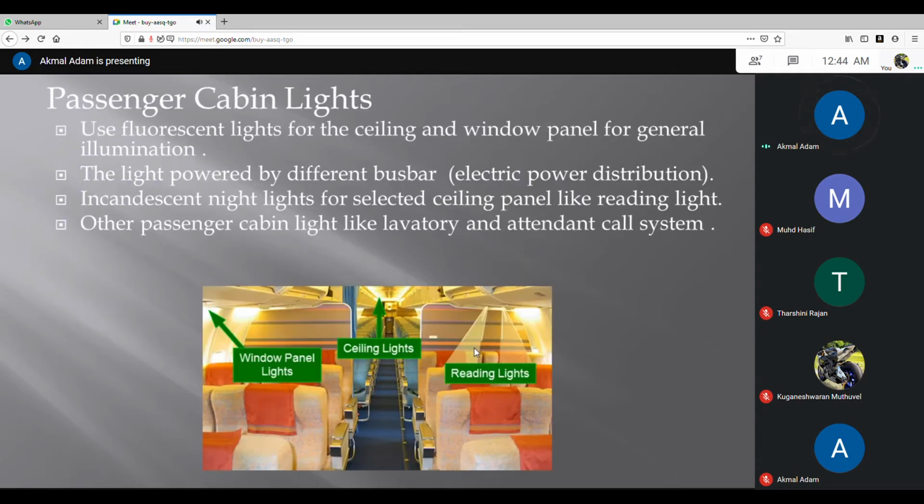Next is passenger cabin light. Passenger cabin light uses a fluorescent light for the ceiling and a window panel for general illumination. The lights are powered by different busbars, which means electric power distribution. Incandescent night light for selected ceiling panel like reading light, and other passenger cabin light like lavatory and attendant call system.